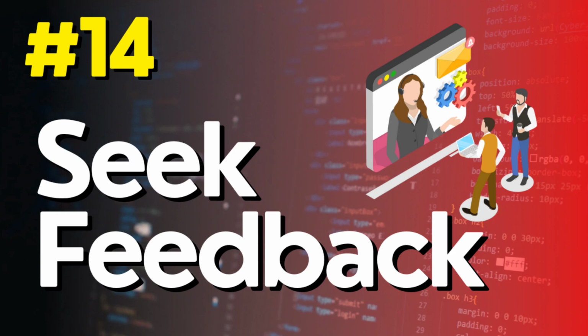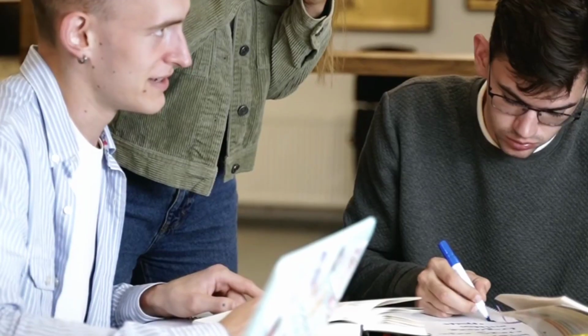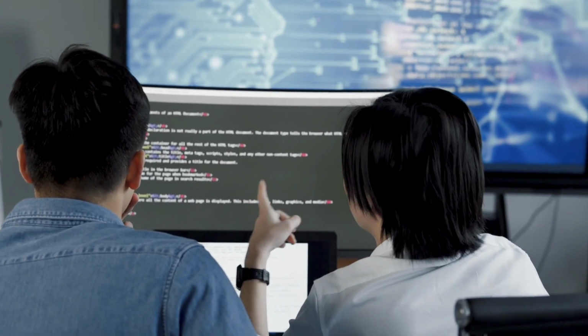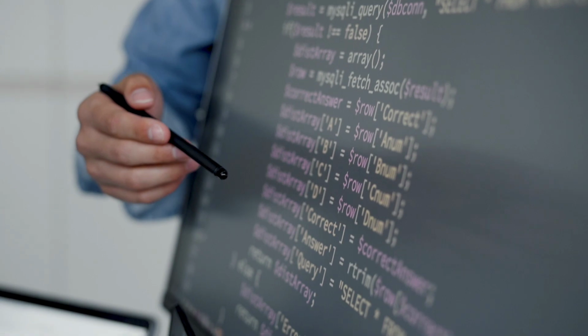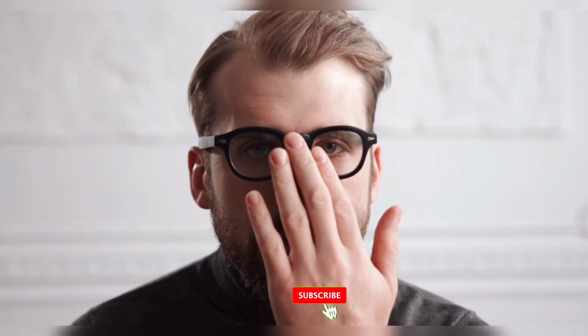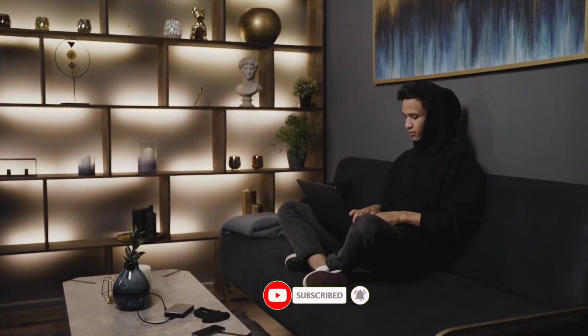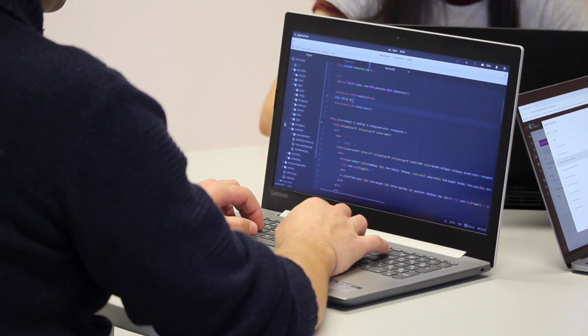Seek feedback. Share your code with others and seek feedback. Constructive criticism can help you improve and learn new techniques. Coding is a continuous learning process. Stay curious, explore new technologies, and challenge yourself with progressively complex projects. I hope these tips will be helpful to your coding journey.